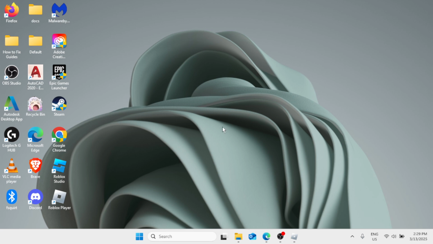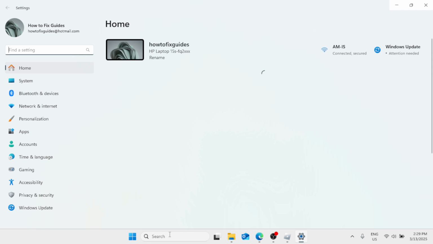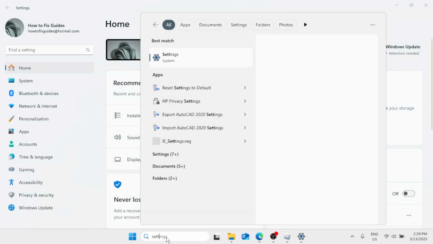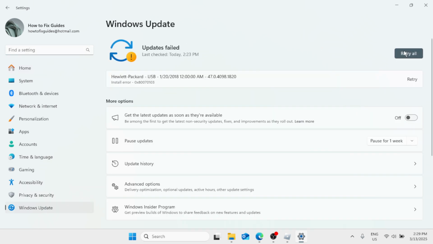First, you have to click on the start button and go to settings, or you can directly search for settings in the Windows search bar. You just have to type it in here. Click on it. In the list of options on the left pane, simply click on Windows Update. Click this button right here.